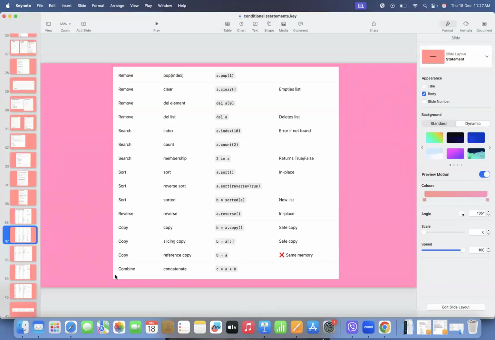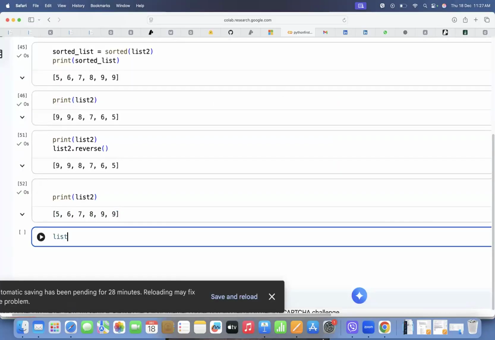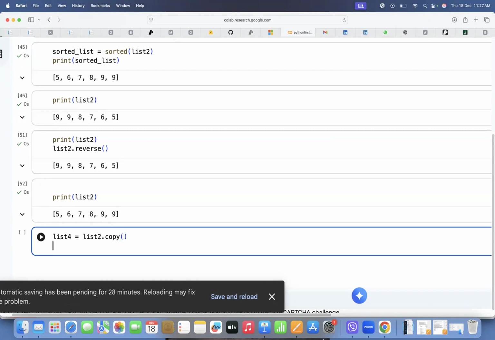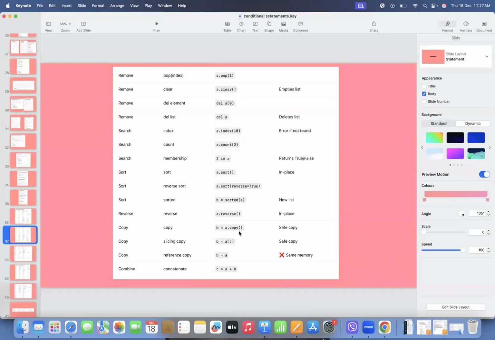Copy, just create another copy of the list, simple. So I just do list 4 is equal to list 2 dot copy, then print list 4. See, same elements as in the list 2. I've created a copy of the list 2.